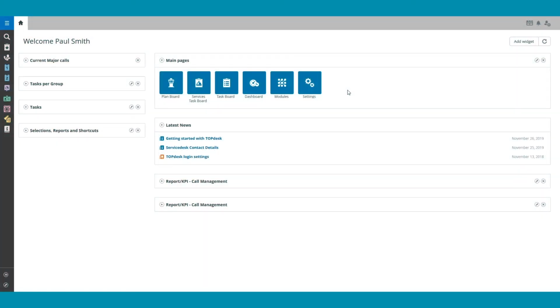In this video, we will learn how to make fields obligated and visible in TOPdesk. This is possible for different modules, including call management and change management. Today, I will show how this works for call management, since it is similar to the functionality for the change management module.